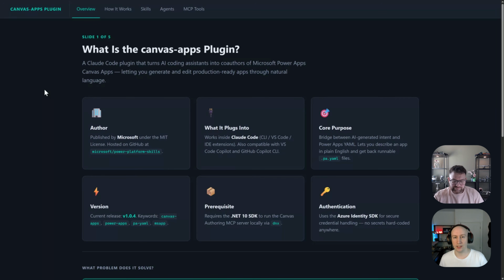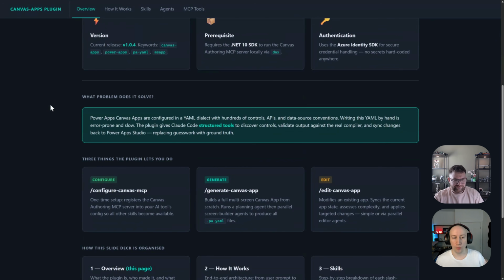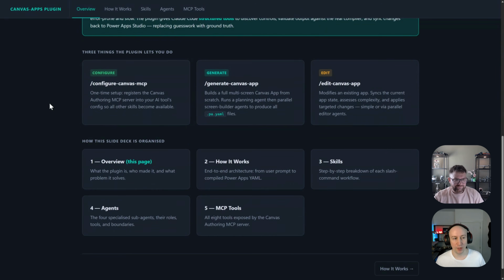But it's also for things like where a code app can't be run on a mobile phone at the moment in the mobile app. You have to use the browser. So maybe you want to use a Canvas app instead. This helps you get up and running very quickly with that, hopefully, but we'll see if it actually does the job. So this is just an overview as to what it is. What problem does it solve? We've basically explained what that is.